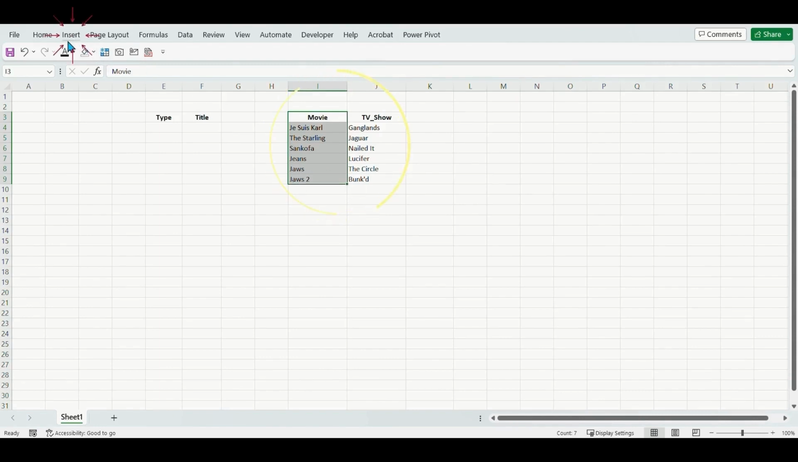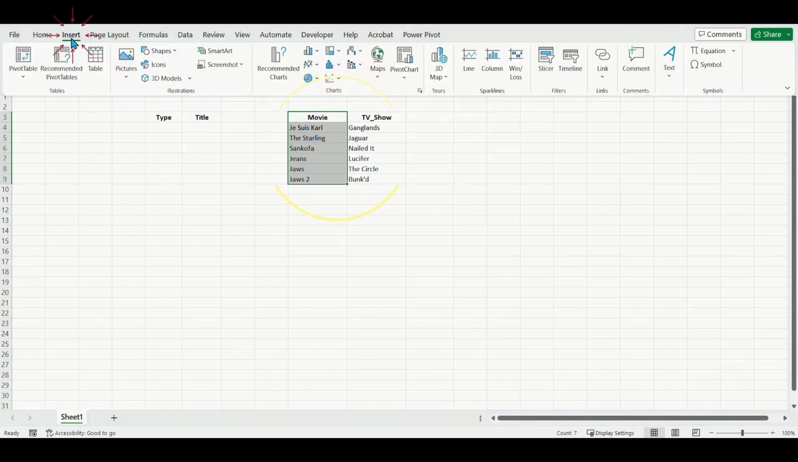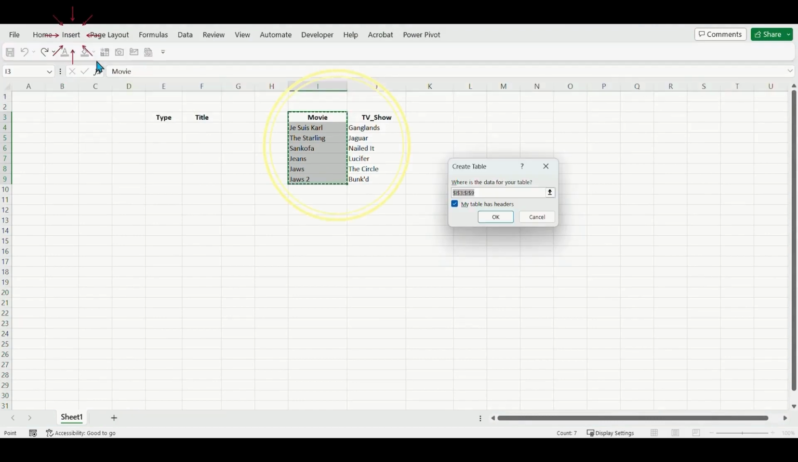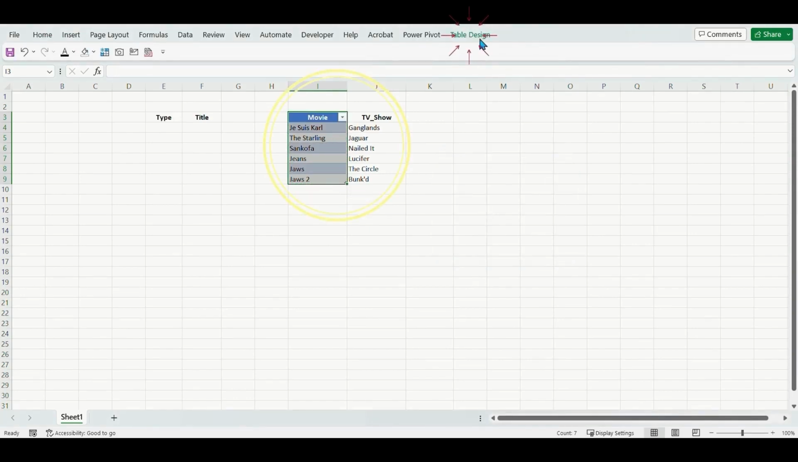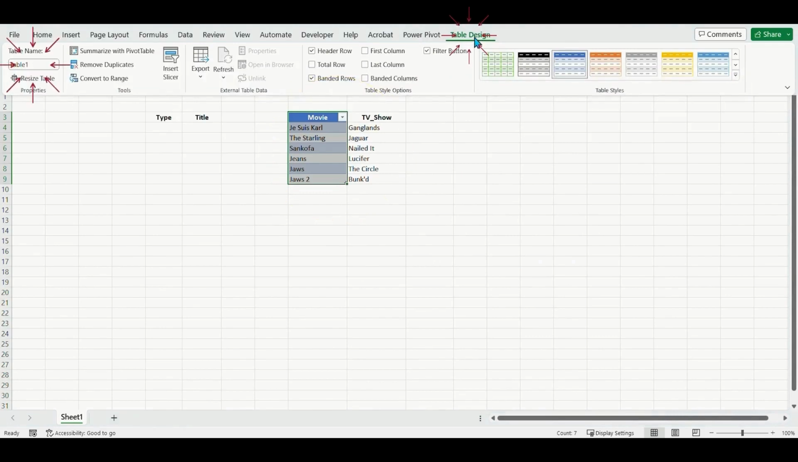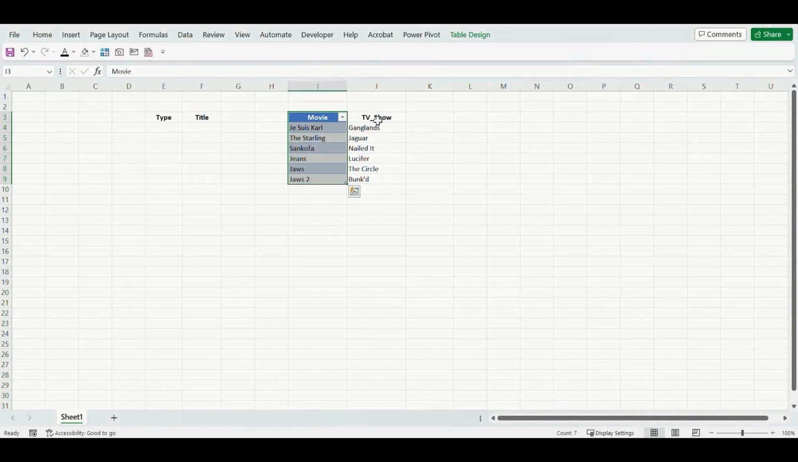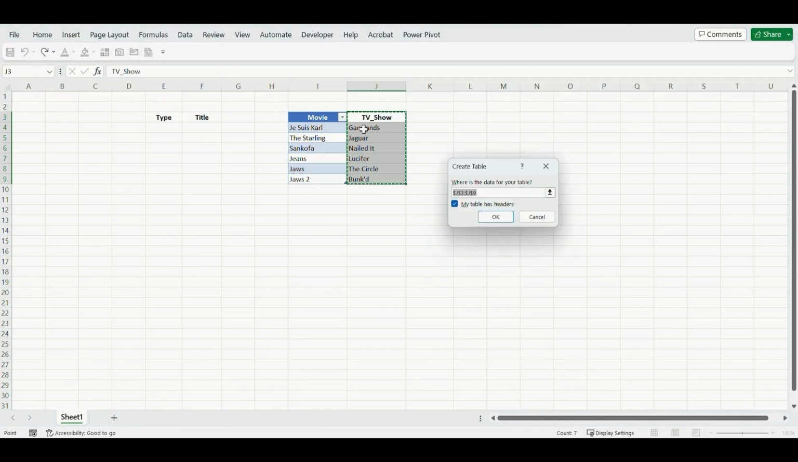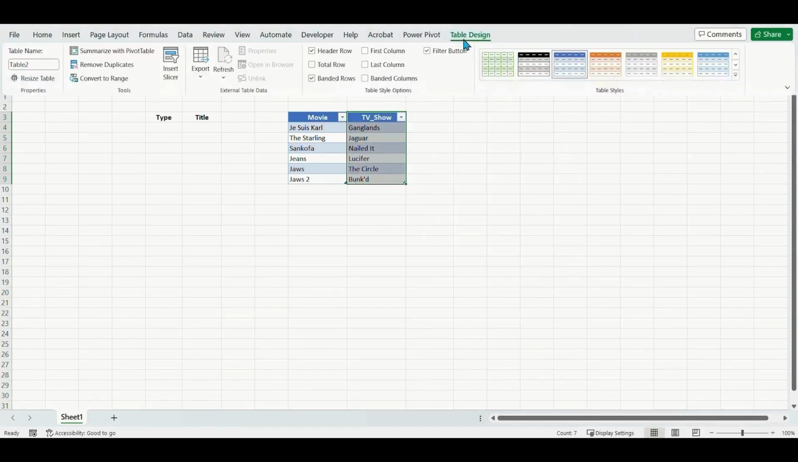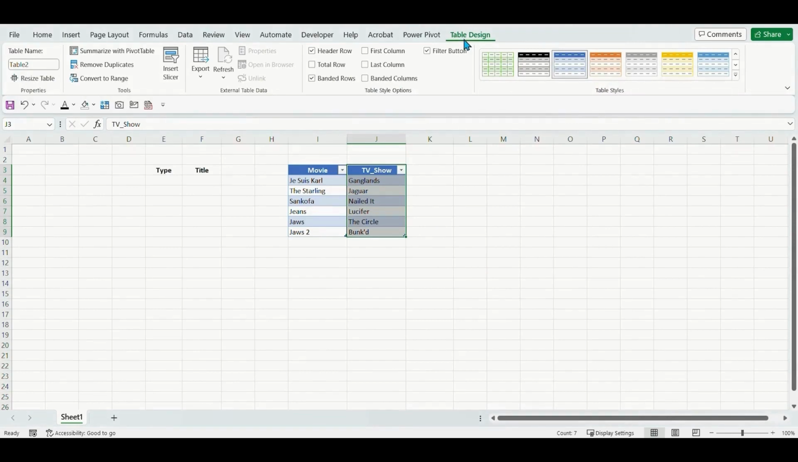Highlight movie data and click Insert at the top. Select Table and ensure the checkbox is marked to include headers. Go to the Table Design tab and rename the table. Let's name this table Movie. Repeat the same process for the TV show data, ensuring unique table names without spaces. Use underscores if necessary.